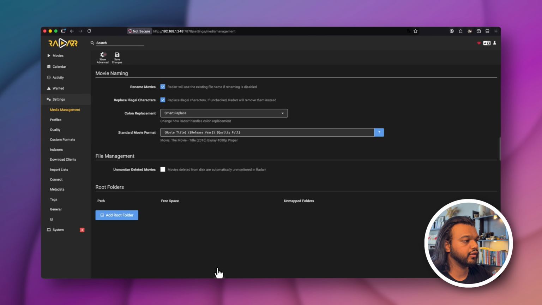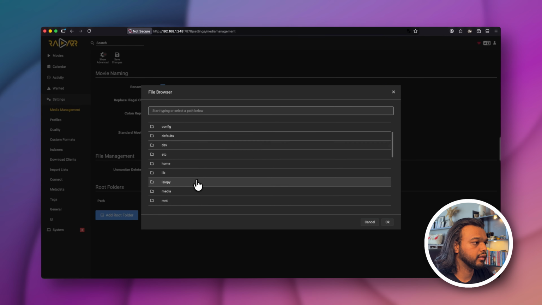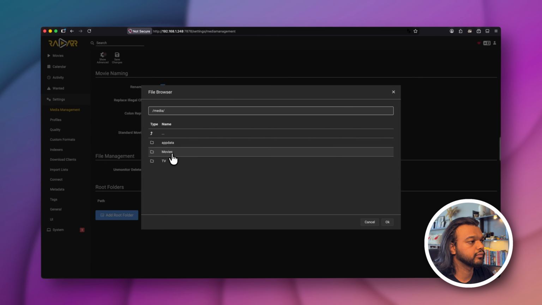Anyway, so next we need to add root folder. Click on add root folder, media, movies.